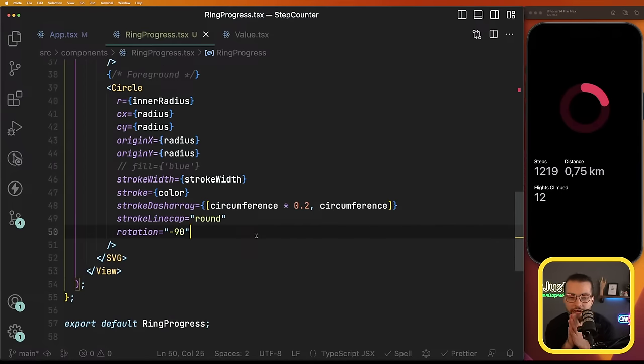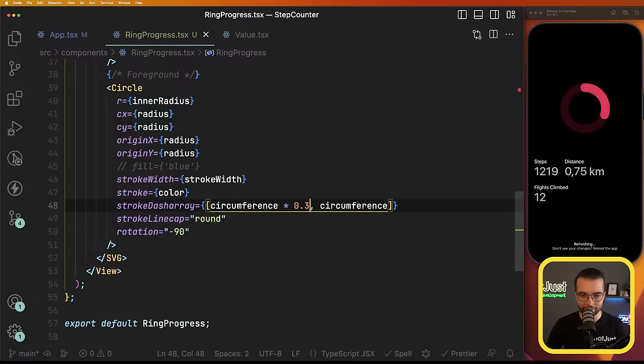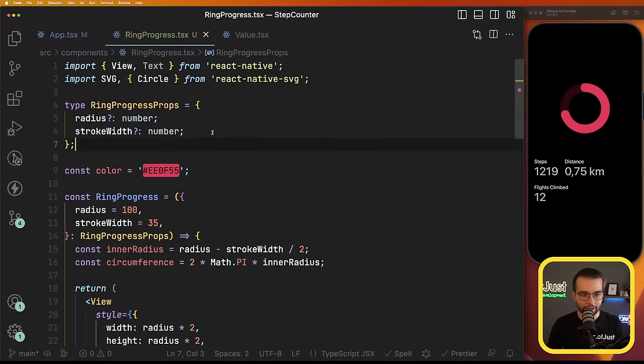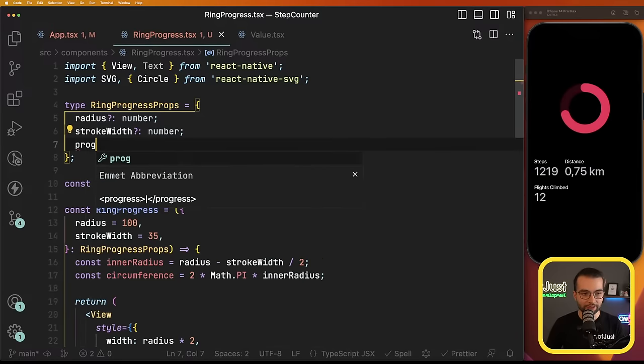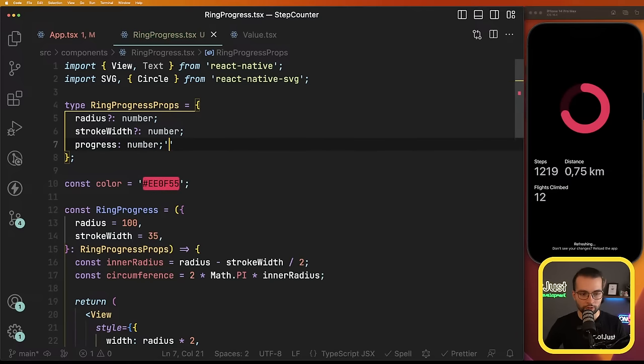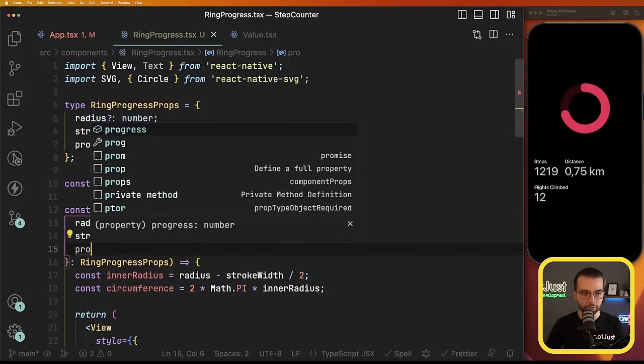Okay, what's next? I think we are ready with the design of this component, and the next step is just going to be to animate it, starting from zero all the way to the value that we actually want to animate to. And that value is going to be a property that we will definitely send, and this is going to be progress. So progress is going to be a value. Let's do it not optional, let's do it actually required.